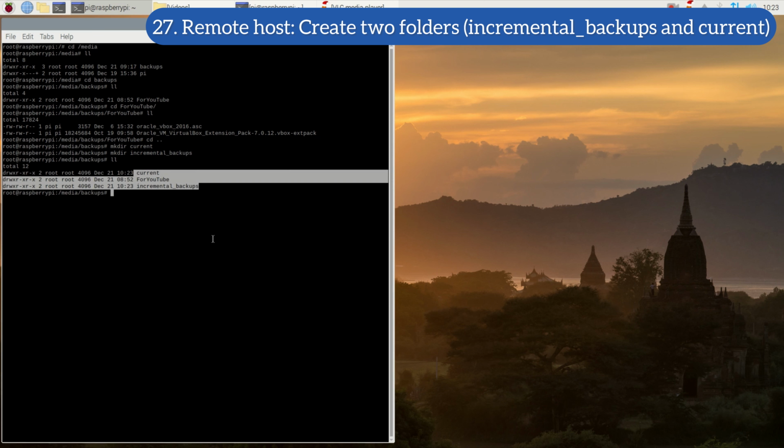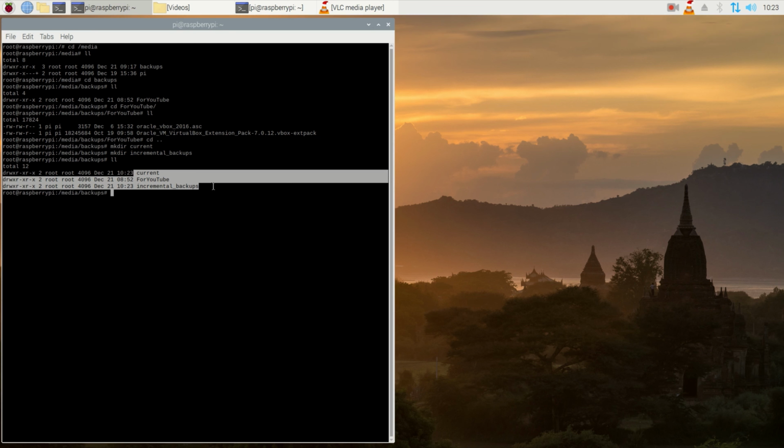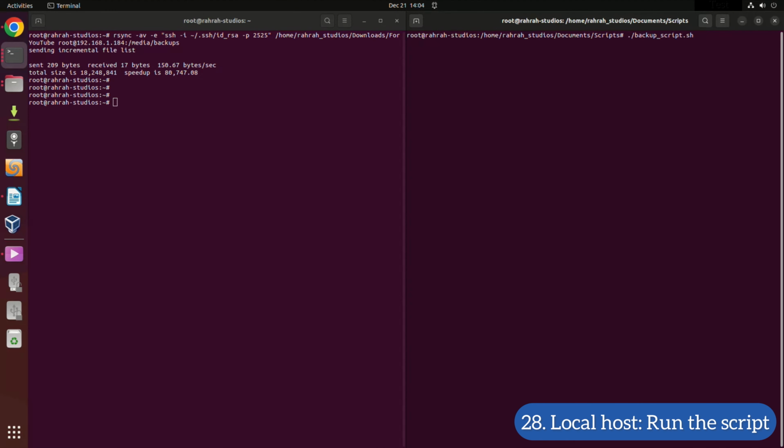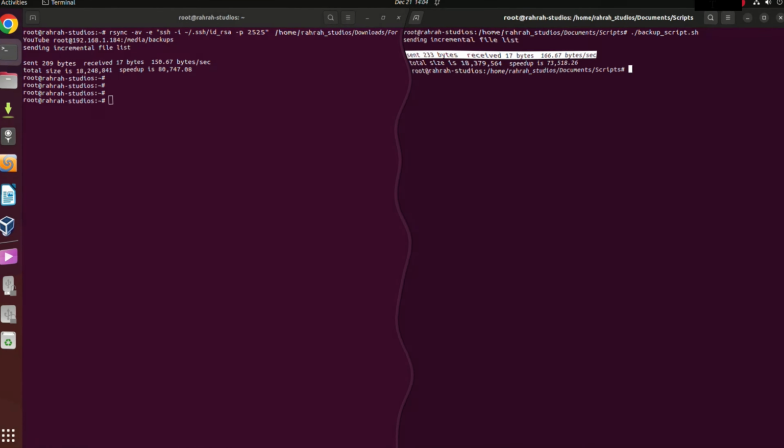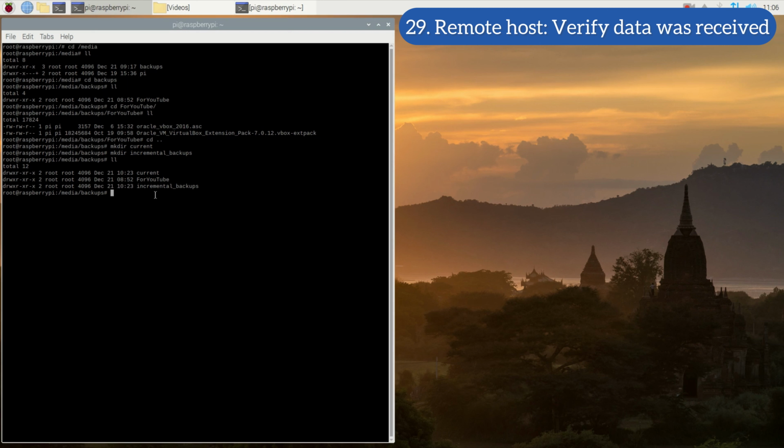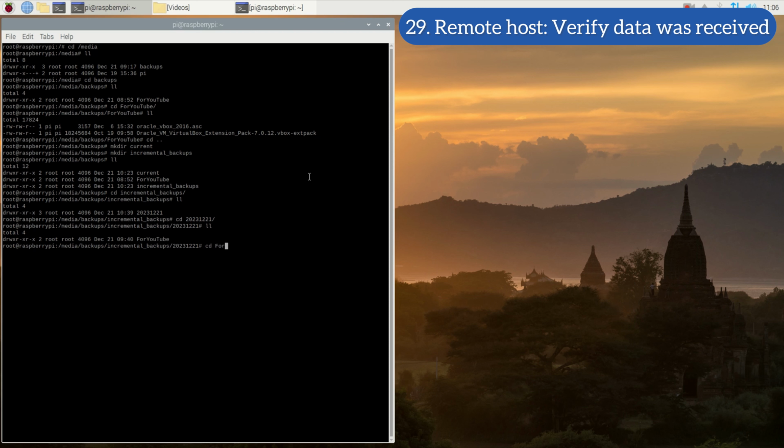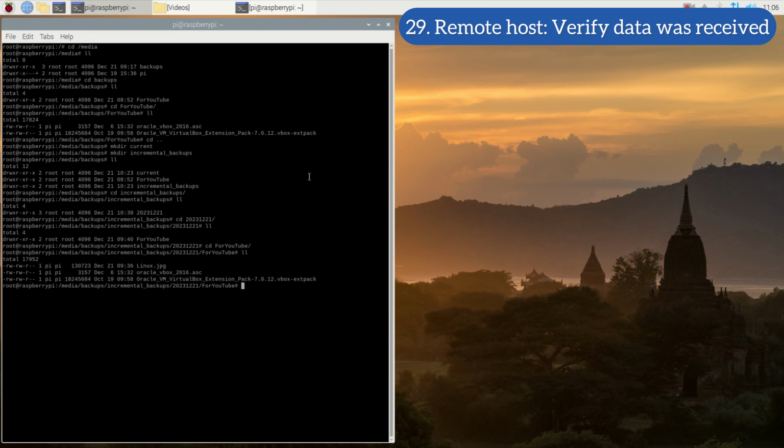Now that the folders are created, switch back to your local machine. We are now ready to run the script. The script ran successfully. Now let's just make sure that the new data was received. Navigate to the incremental backups folder and then to the folder with today's date. Navigate to the folder you intended to backup. In my case, it's titled for YouTube, and make sure that all of its contents are present.